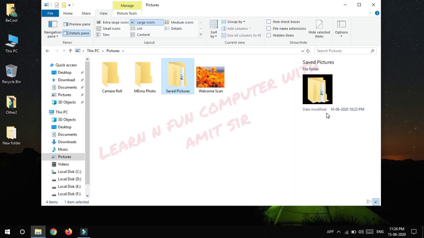When you select a folder, you can also see the detailed options of the folder available here, and the icon of a folder. So today we learned the various views available in Windows 10.